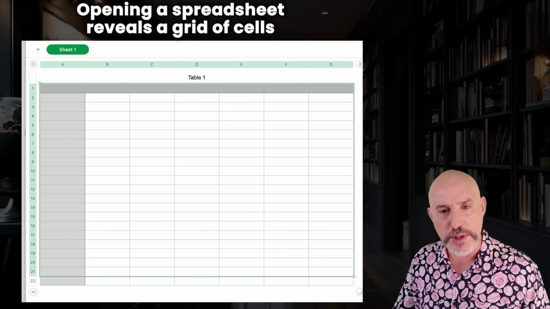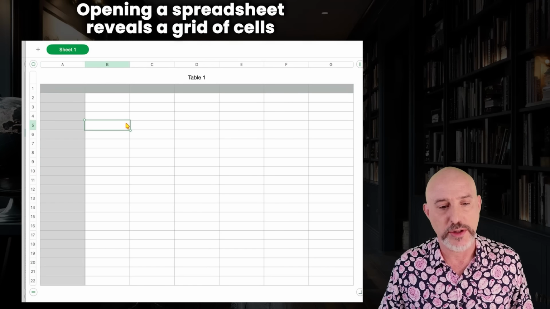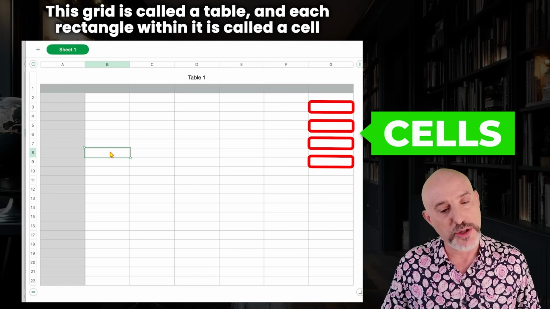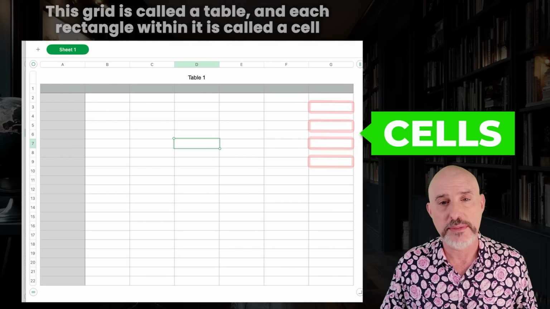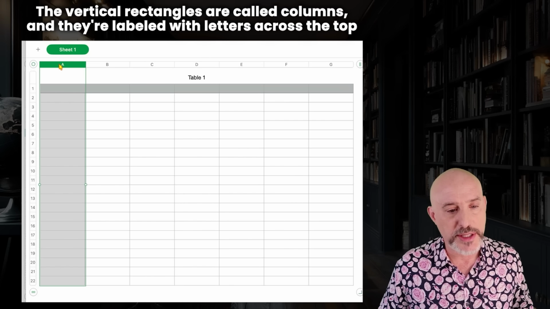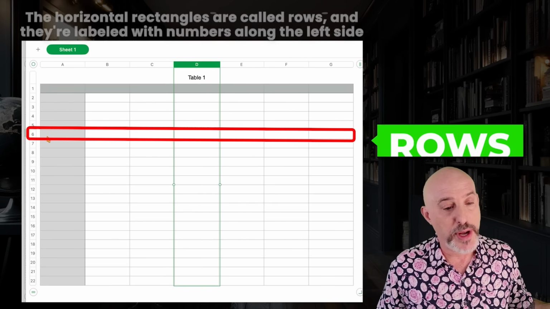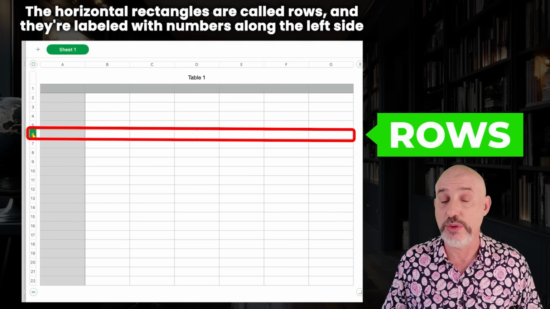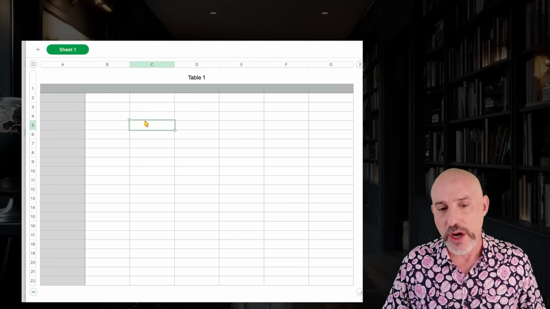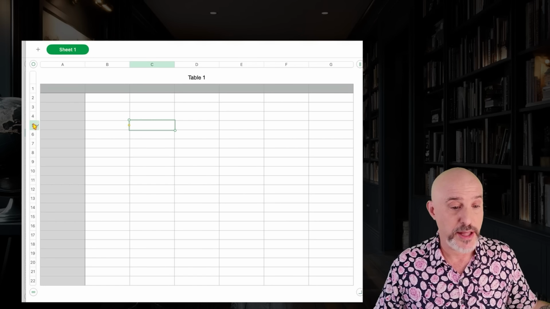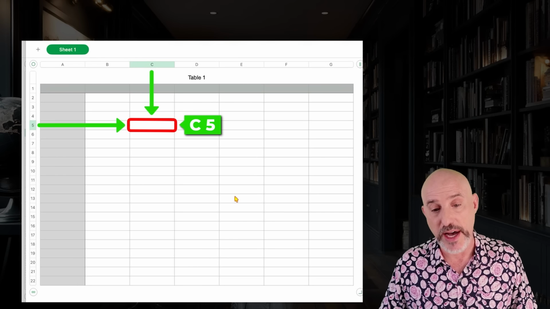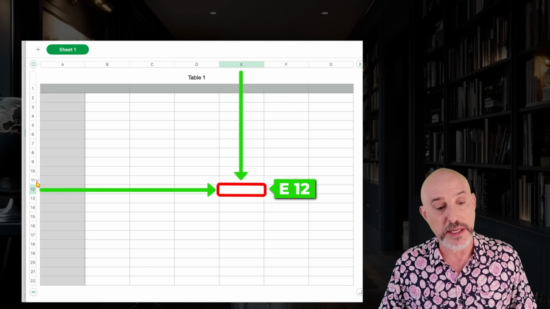When you first open up a spreadsheet, you'll see a grid of rectangles. They call this grid a table, and they call each of the rectangles a cell. The rectangles that go up and down are called columns, and they're labeled across the top with letters. And the rectangles that go side to side are called rows, and they're labeled along the left side with numbers. The cells are labeled by the column and the row that meet to make that cell. So this cell would be C5, and this one over here would be E12.